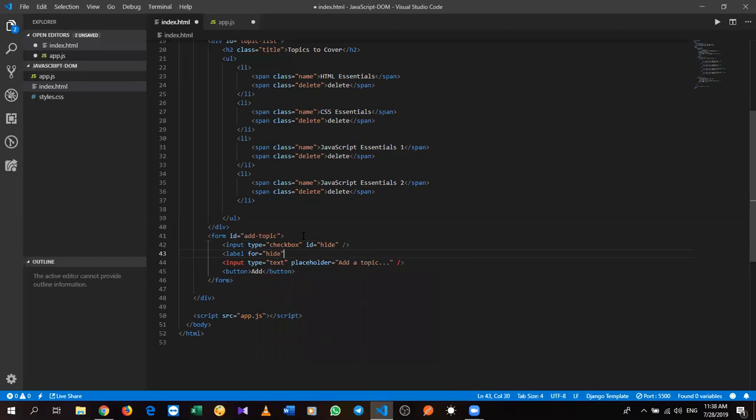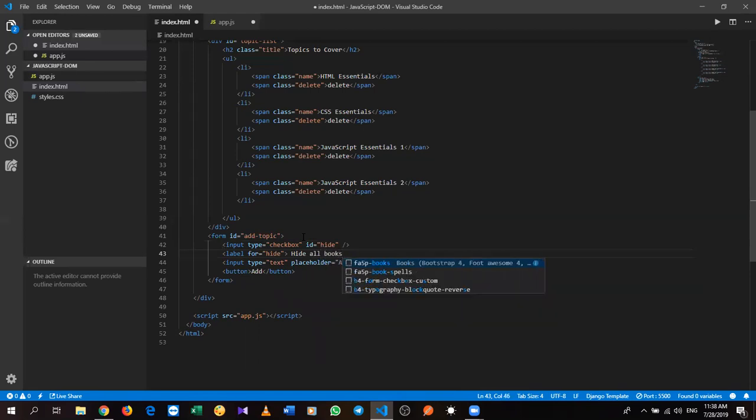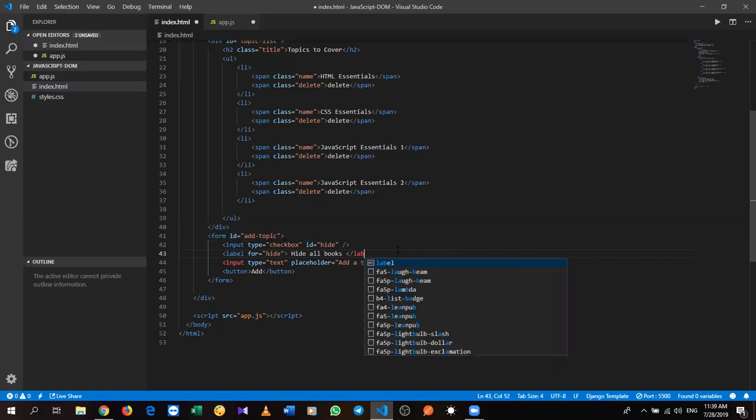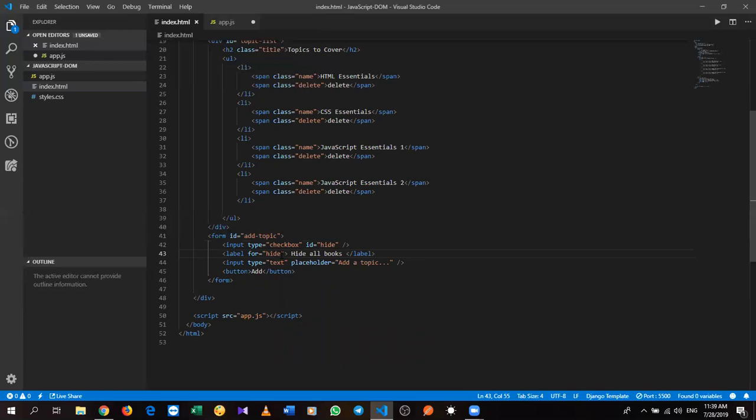Now that label specifically works for ID hide, and hide all books. For checkbox, we don't need a button. We just need a label, and we just checkbox is gonna be usually we can see actually it could be better, label. Now what do we have? Let's see. We have this. Okay, so ID is equal to hide. Okay.